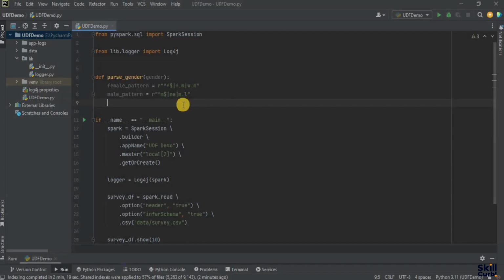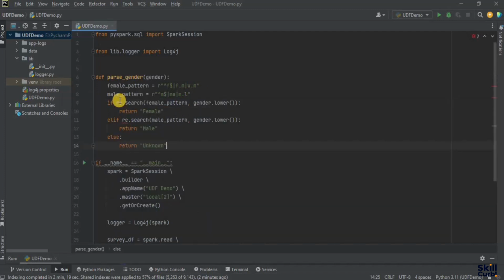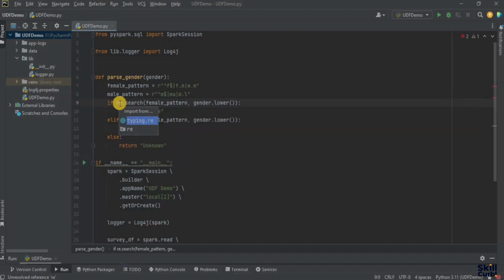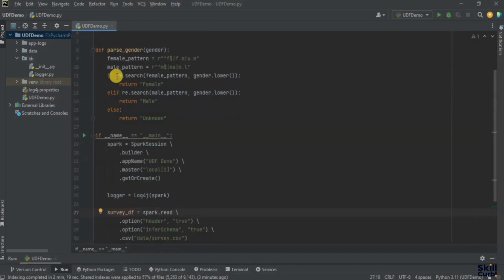Now let's test this expression, and for that here is the code. Here I am converting the gender to the lowercase and then finding it inside the female pattern. And if that string is found, then we are going to return the female. Similarly, again, we are going to convert the gender to the lowercase and match it with the male pattern. And if it is found in the male pattern, then we are going to return female. And if both of these scenarios do not match, then simply we are going to return unknown.